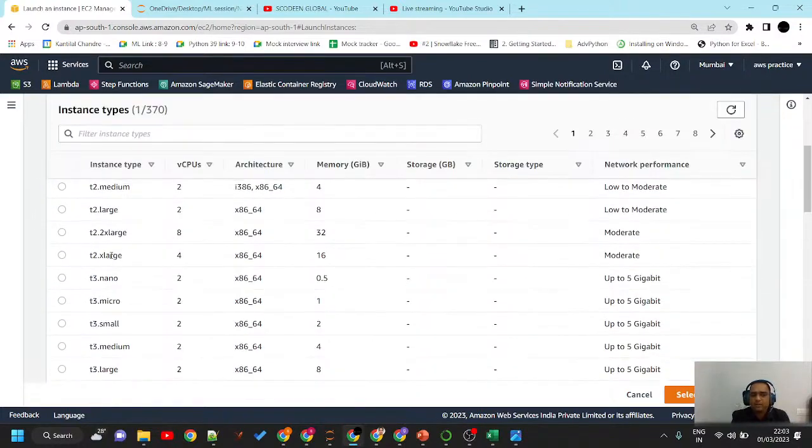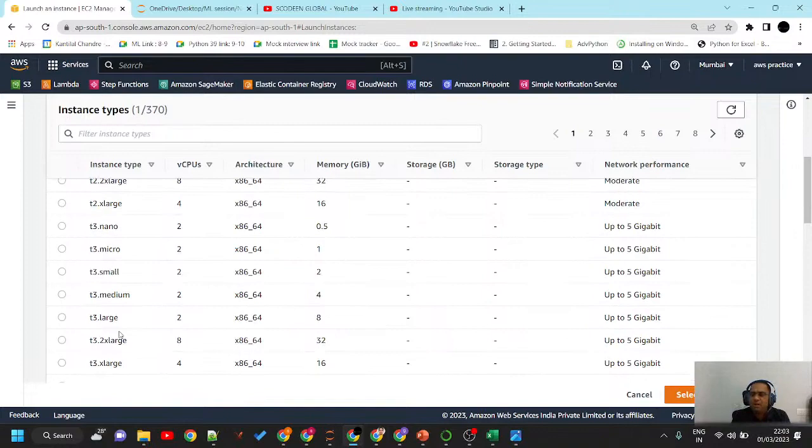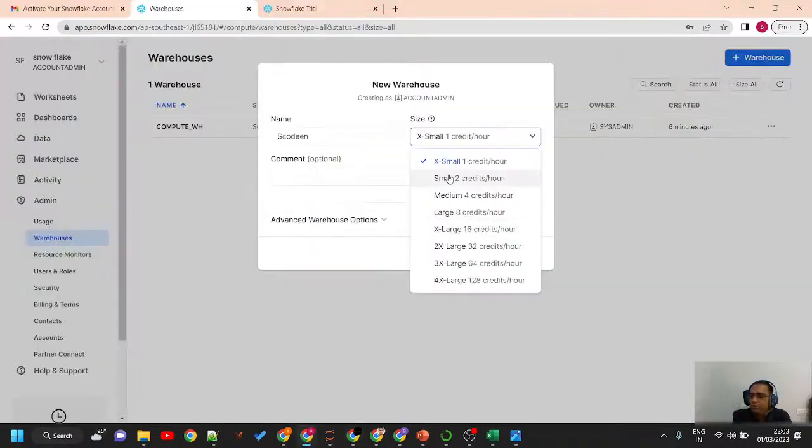X2 large, nano, micro, medium, large. The same type of compute engine we are creating in Snowflake. So you can see X small, small 2. In AWS, the billing depends on how many hours that particular instance is in a running state. But in the warehouse, it's based on credits. You need to purchase the credits.